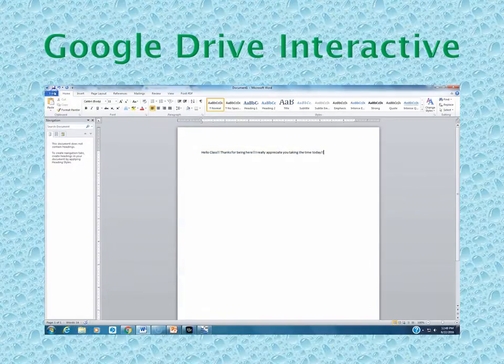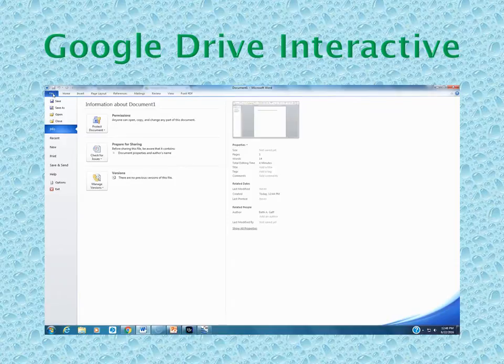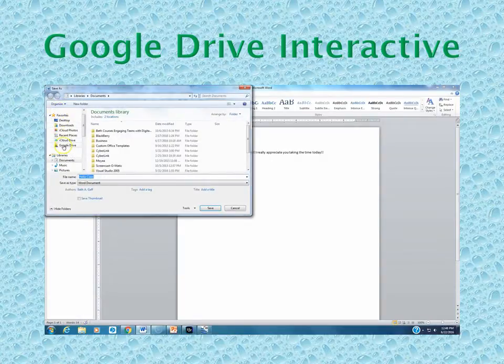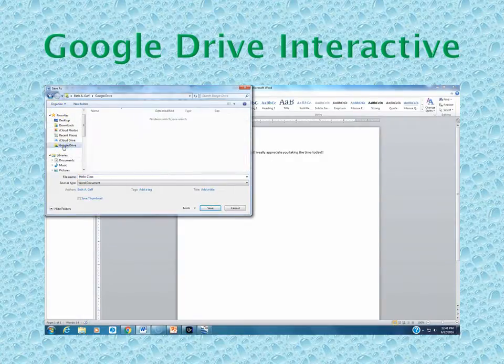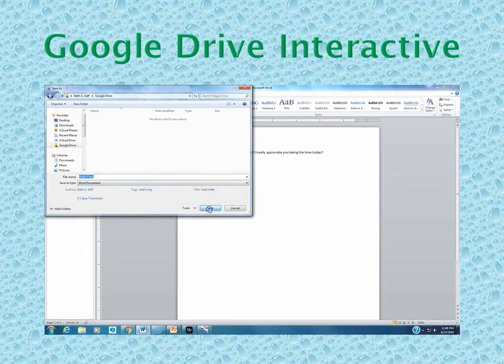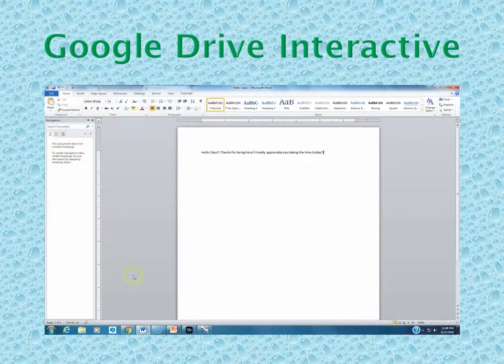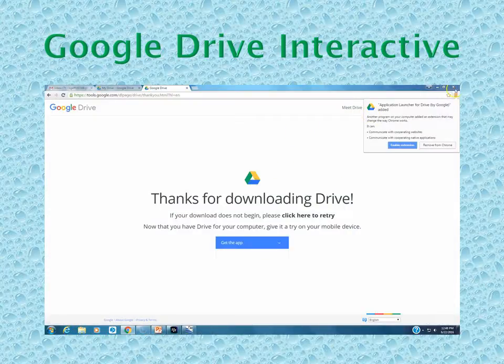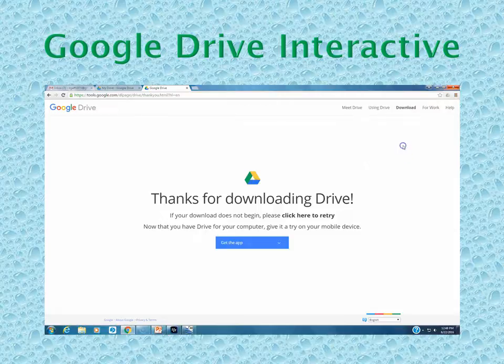So now I can come in here and click File. Now, what I had to do was get onto my computer, onto the internet, and download that onto my PC. So you want to make sure to do that first. Now I'm going to save this as something. I'm going to put it in my Google Drive. Now here's where I'm going to be able to choose my different extensions or different formats. And then I'm going to save it. So it put it in my Google Drive account. I'm going to go ahead and close it out.